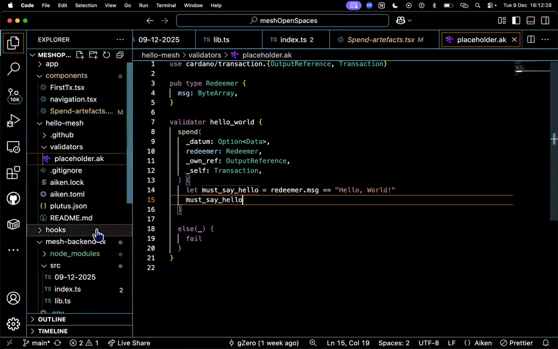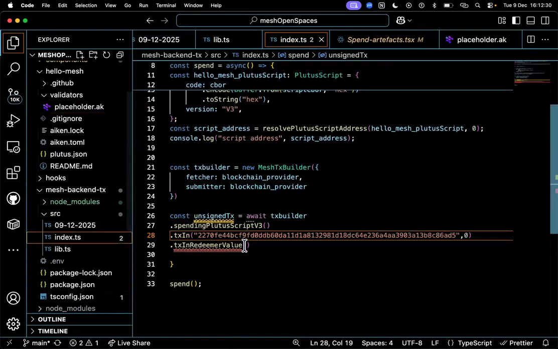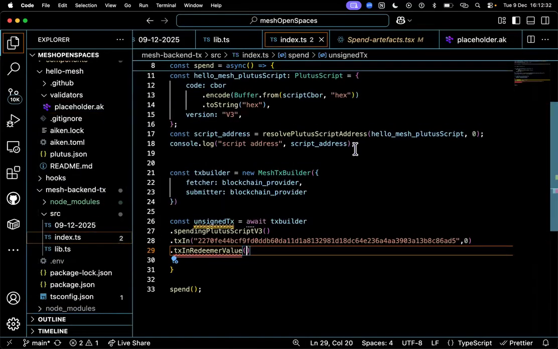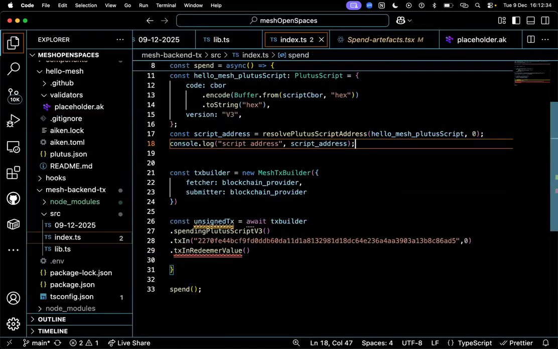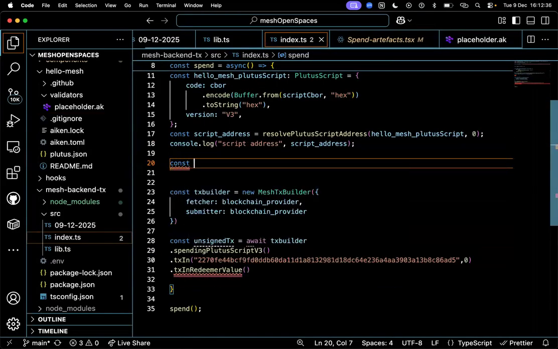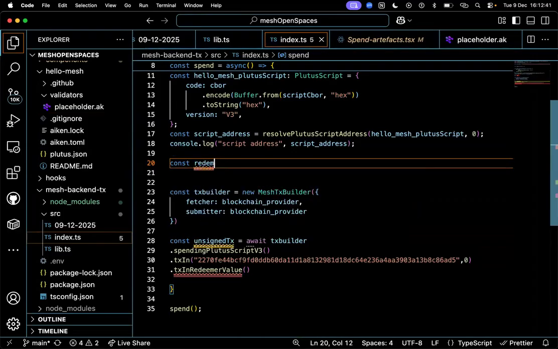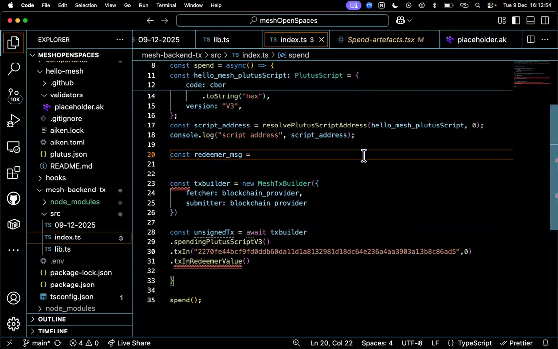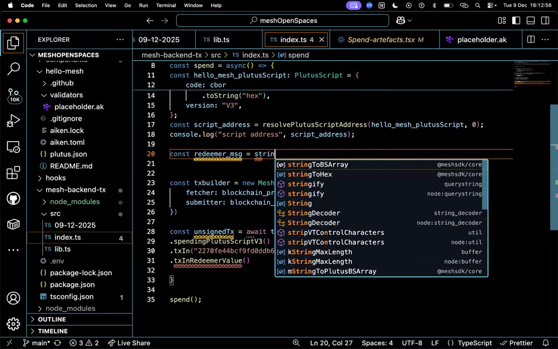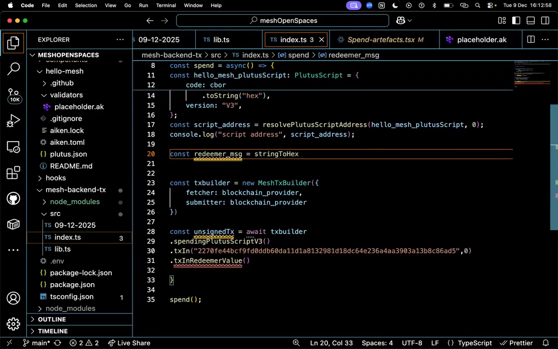All right, but we won't just pass in the hello world directly like so. So let me give it redeemer message equals to... we'll be changing this string to hexadecimal values. So string to x.